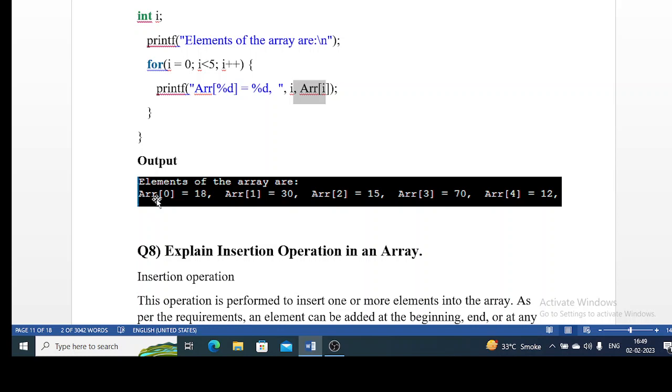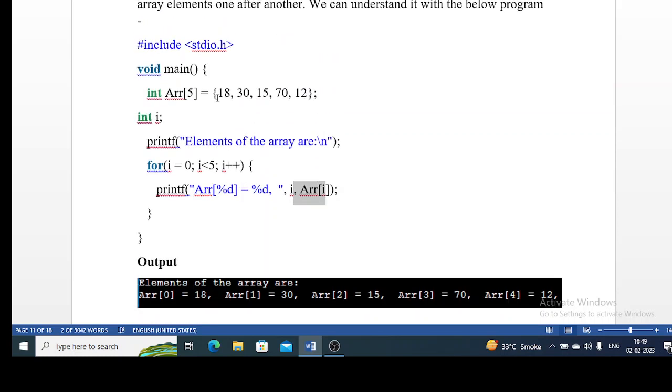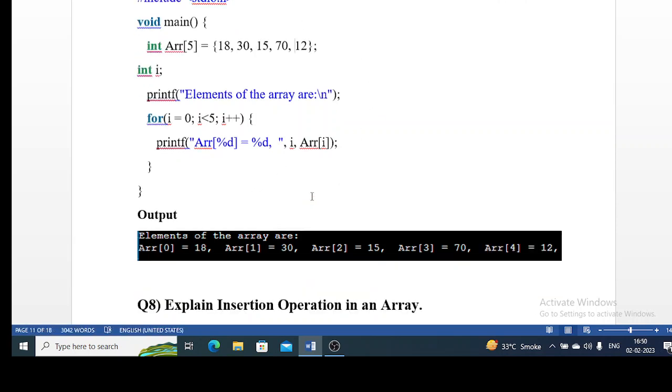So you can see here, array 0 we have 18, array 1 we have 30, array 2 we have 15, array 3 we have 17, array 4 we have 12. Like that it is going to print the values.